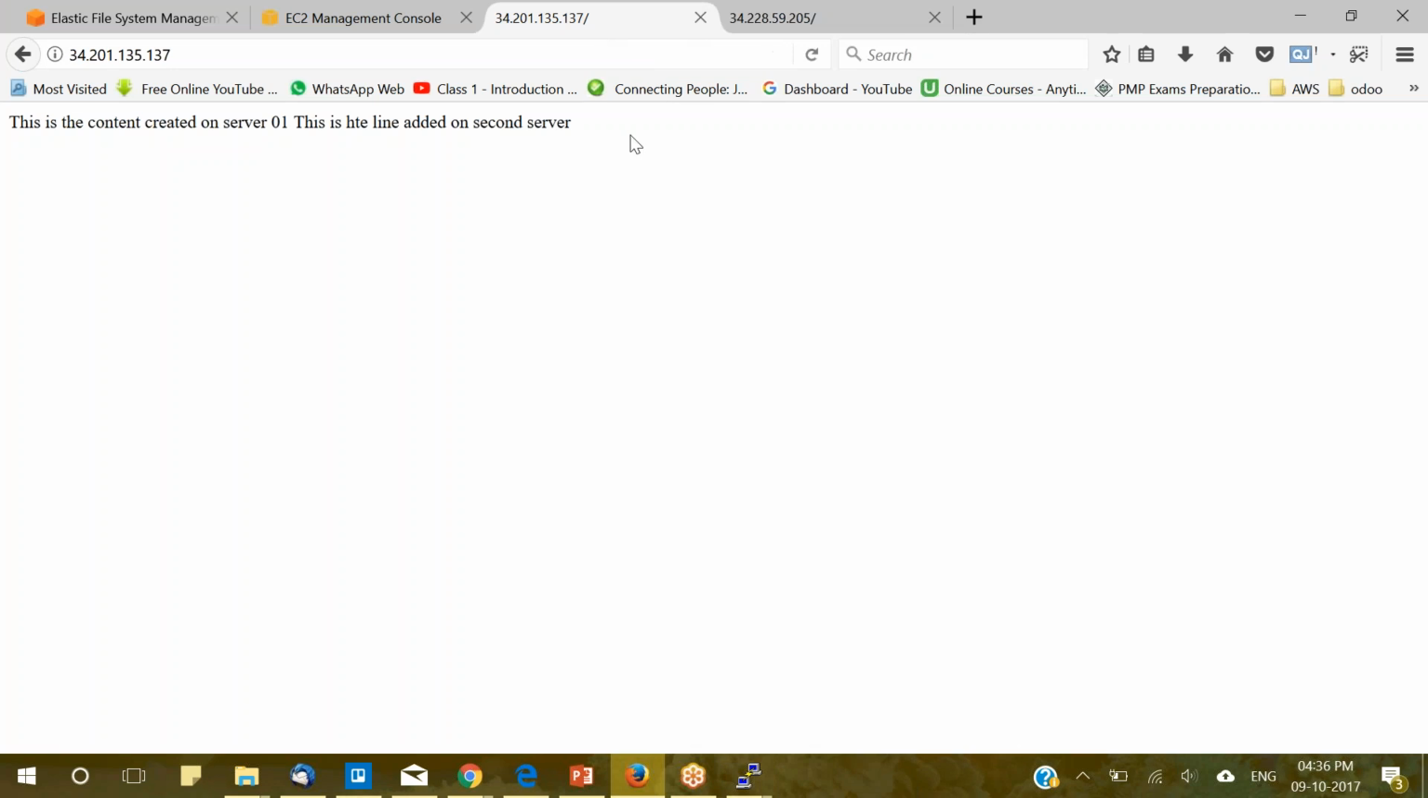So this is how we see that the content is available and being managed from both servers. We have one common volume attached to both instances, and anything that we change on the volume gets reflected on both servers. So this is it about using EFS with Linux instances and launching the web server on this.